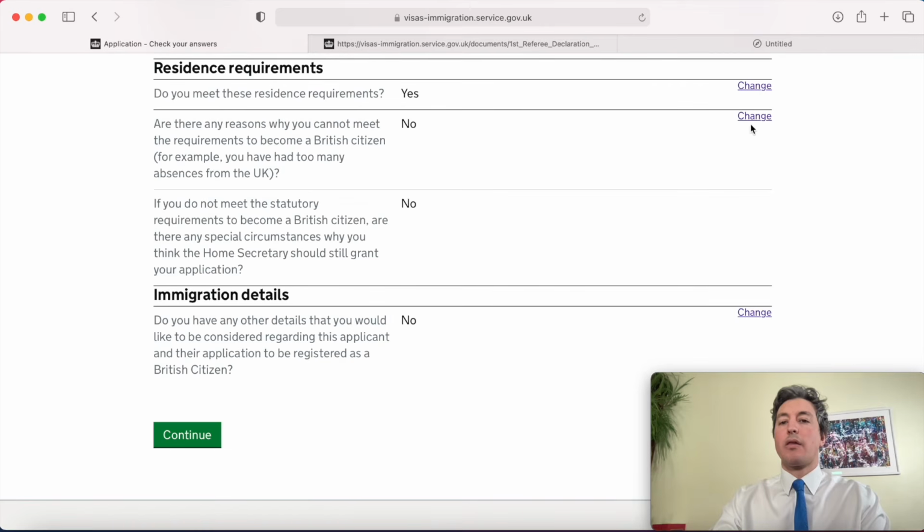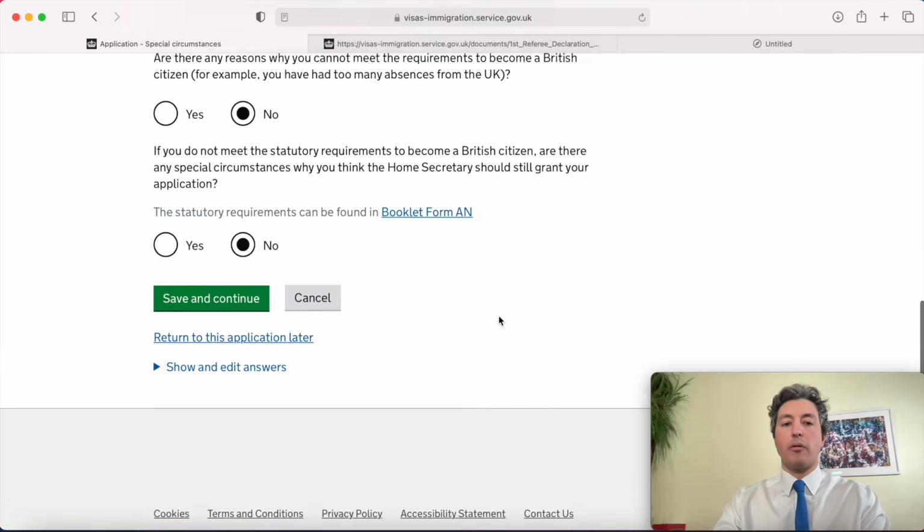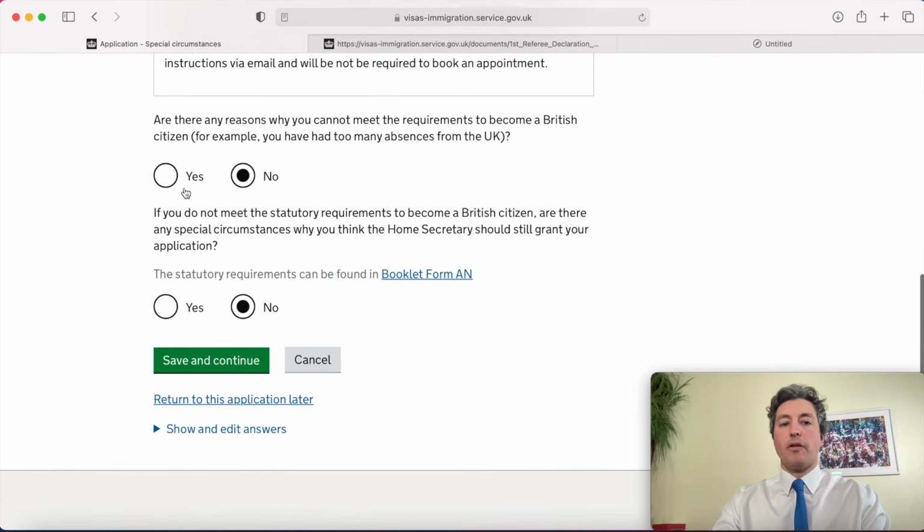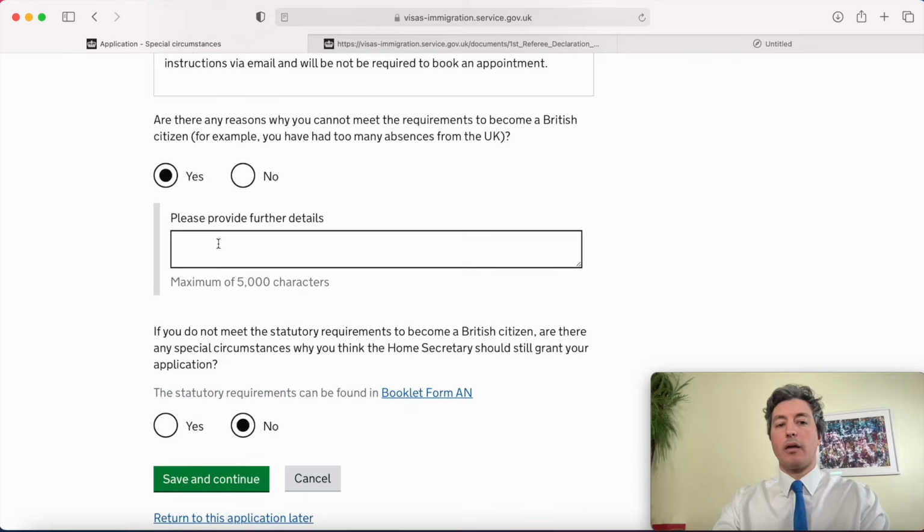So in these questions, it gives you the opportunity to provide further details. And what I always do in these applications is refer to a covering letter, and then in the covering letter you can explain in greater detail whatever the issue is. We're not going to cover covering letters in this presentation.